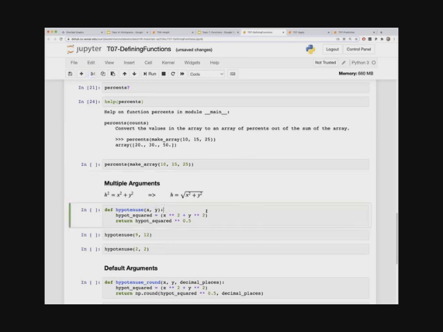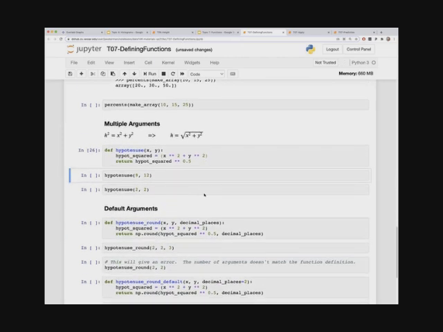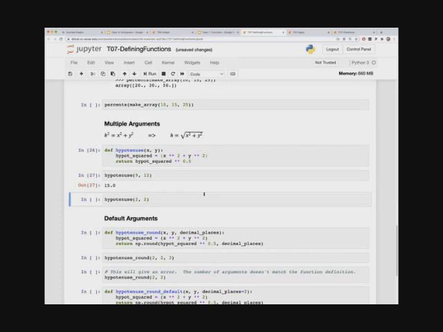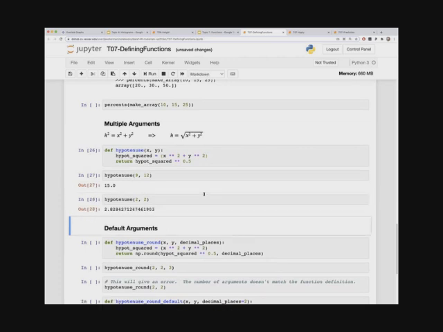This function here will calculate the hypotenuse by calculating x squared plus y squared. And then if we call that, 2 and 2 should return us: 2 squared plus 2 squared is 4 plus 4, and it is the square root of that. Okay, so if you have multiple arguments, you just separate them by commas, both when you call a function and when you define a function.